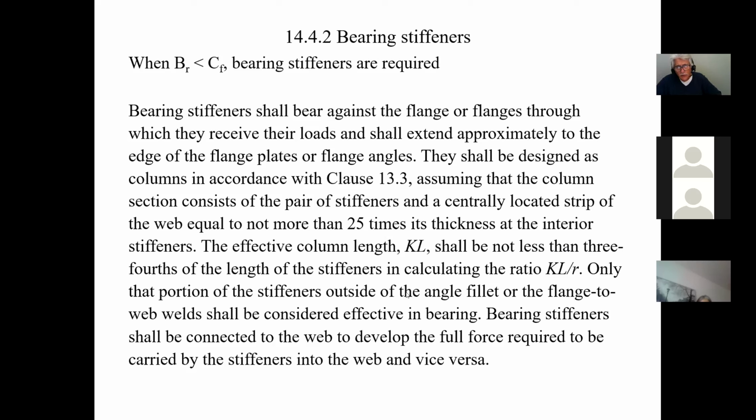Only that portion of the stiffeners outside the angle fillet or flange to flange web shall be considered effective. So what they're saying here, so that you guys can understand, is that this is my beam. And you guys should realize that there's a fillet. You must have seen this. There's a fillet in here like this. And there's my beam. So I'm going to be putting my stiffener in here. They don't want you to consider this part here to be part of your stiffener. They want you to exclude this part. So that's what they mean.